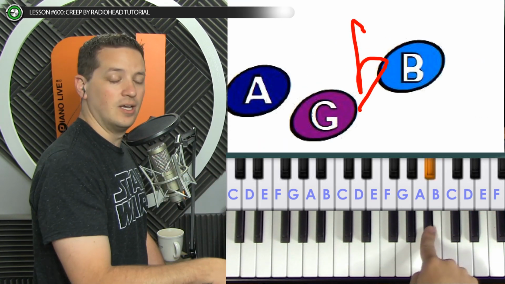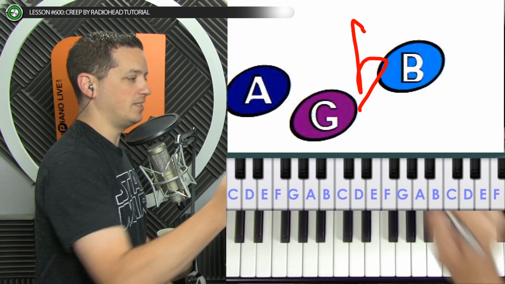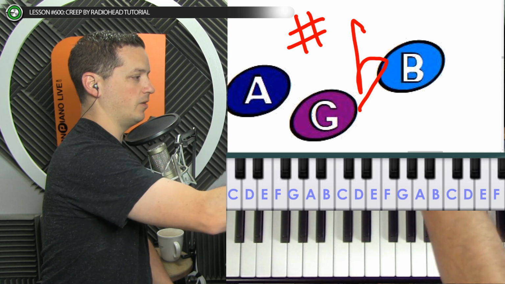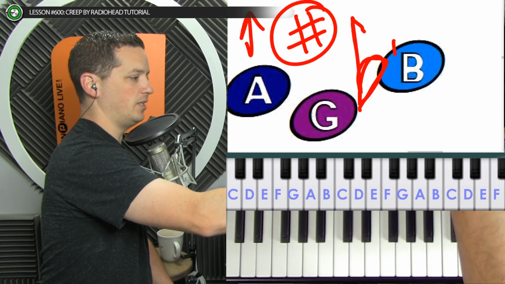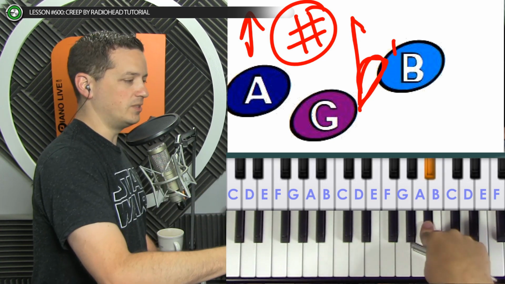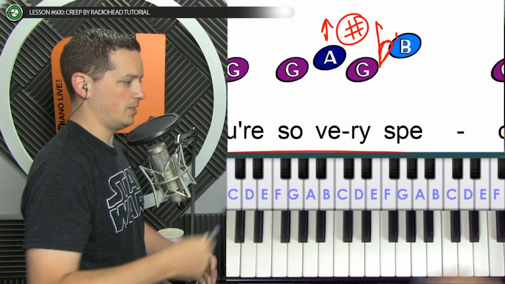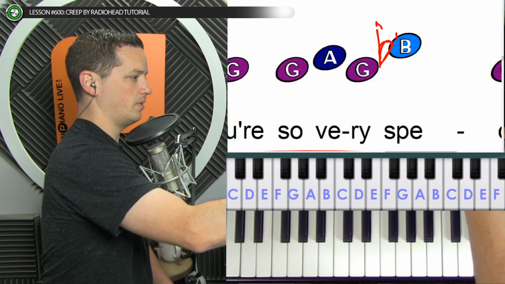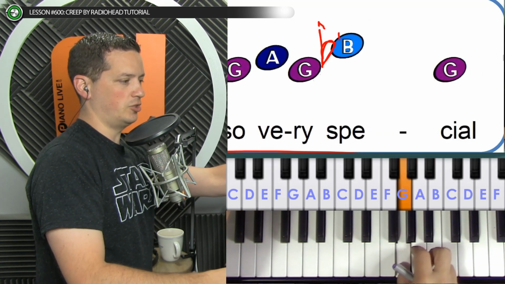That's a flat sign, which means we're going to play the note that's slightly lower. So this sign right here is the opposite of this sign right here. This is a sharp, it means go up. This is a flat, it means go down a little bit. So instead of that B, we want to go down to B flat right there. And so this is not a flat though, or this is not a sharp. All right, so "so very special."